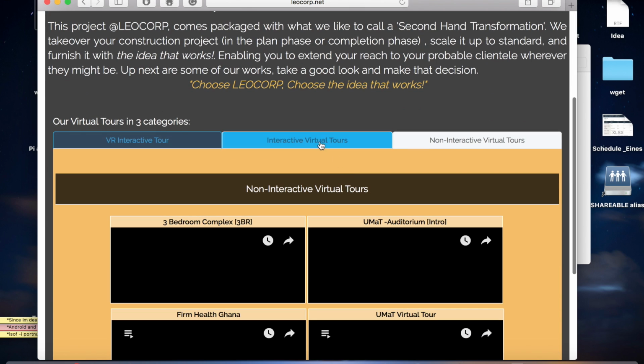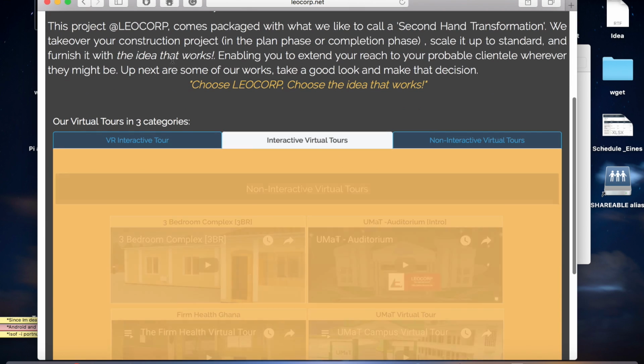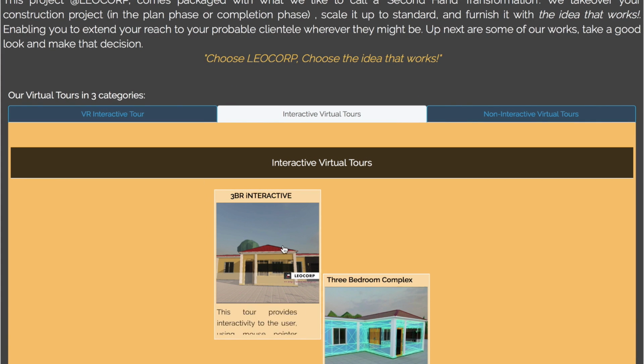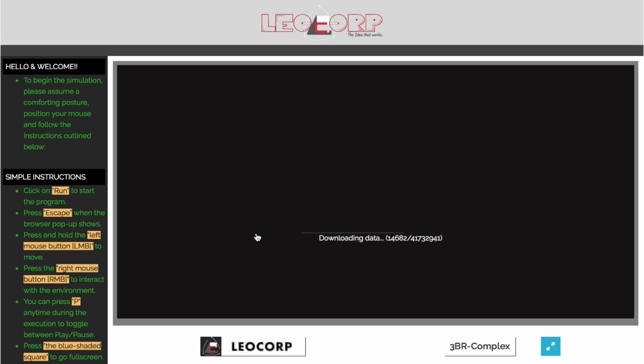So you go to the interactive tools and have the 3BR interactive, which is a 3-bedroom complex I'm working on. So you see right down here, this is what I'm talking about. Normally when you build a WebGL, you don't get this, so sometimes your users seem to think the whole build is stuck or something. This is just to avoid it.